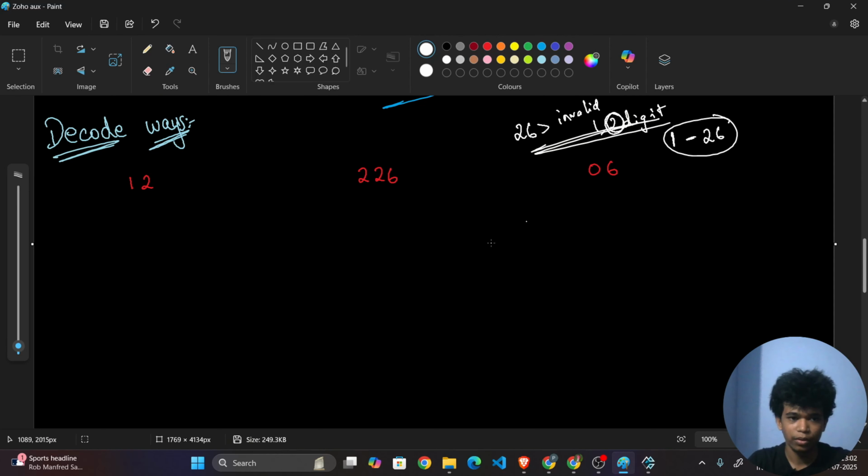Come here. First of all, I can take this 1 alone. If I take this 1 alone, then 2 will remain. Or if I take 1 and 2, that is 12, which is less than or equal to 26, so it is also valid. So I take this 1 and 2, then it will be an empty string. Can you understand this?